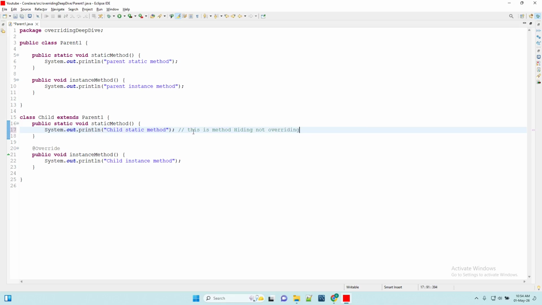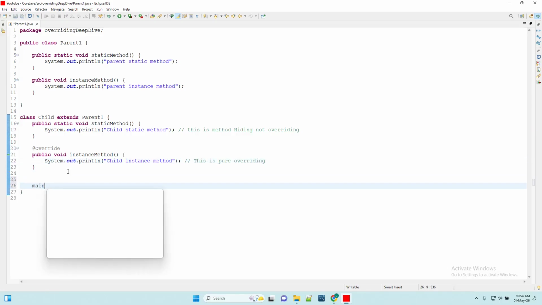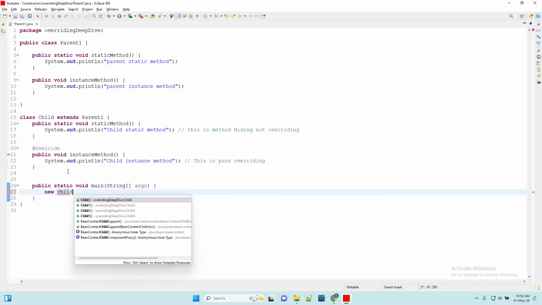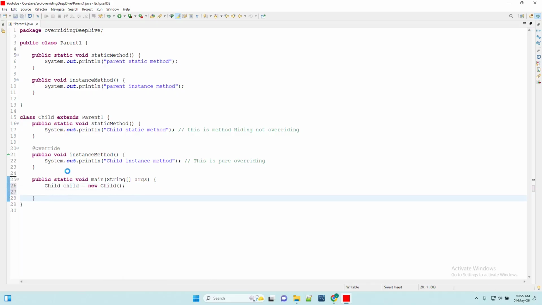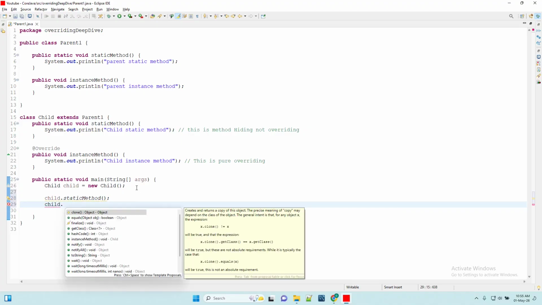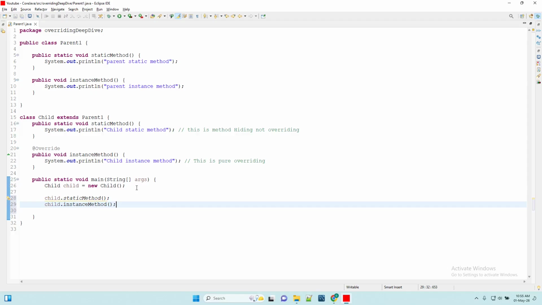Okay, and this is overriding. This is pure overriding. Okay, now let's create a main method, and let's create a new object of type child. And let's call the method child dot static and child dot non-static, which is instance. So you'll see which method is being called.